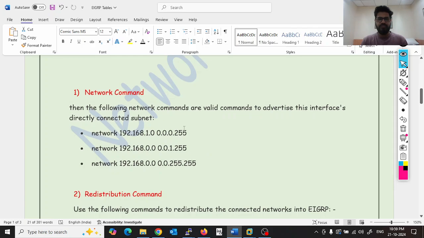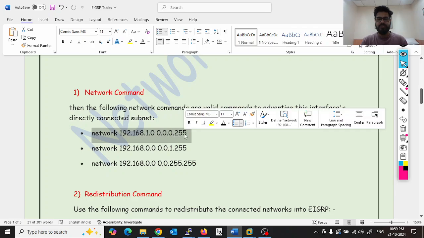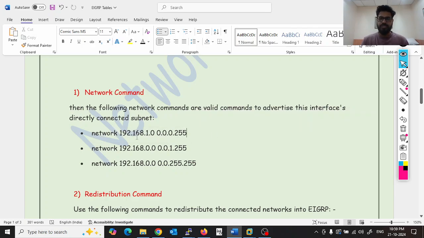So here we have some examples. If we want to advertise routes through the network command, we can give the network command, and this is my network and this is the wildcard mask. Here these are the 3 octets. So these 3 octets indicate the network part, and the last is the host part.